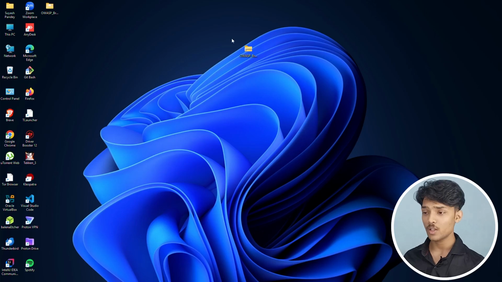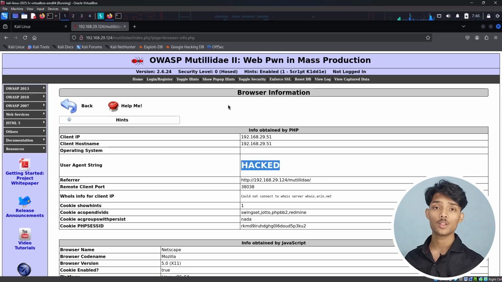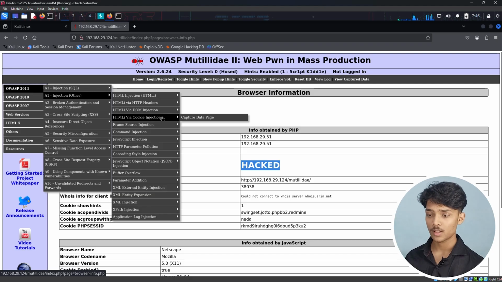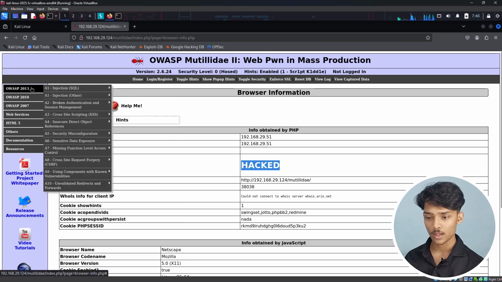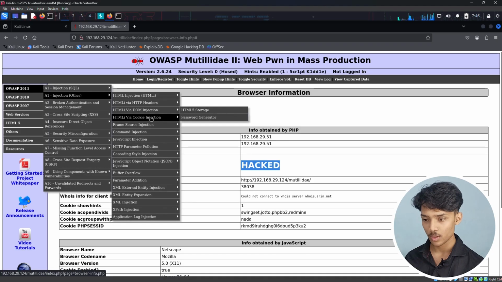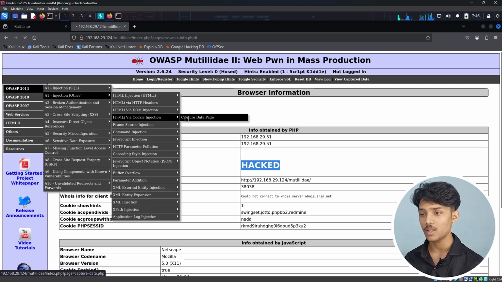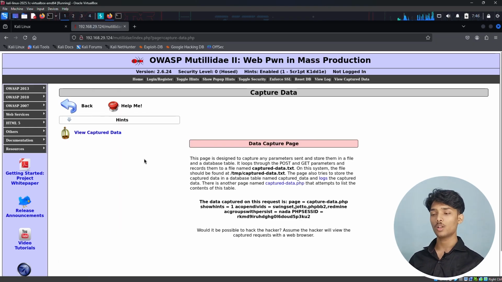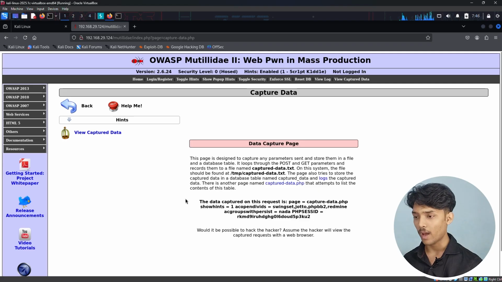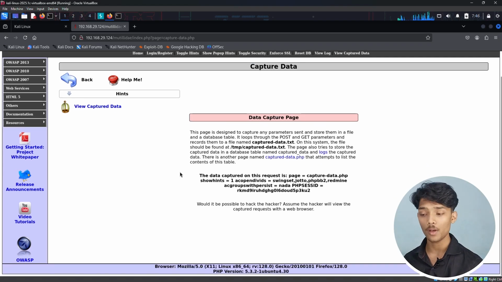Till the previous lecture we have learned how we can use HTML injection even if there is no input field, but in this lecture we are going to exploit something more, that is cookie injection. So let's click on this, cookie injection and capture data page. And once we click on this page, as you can see, we don't have anything here regarding an input field.